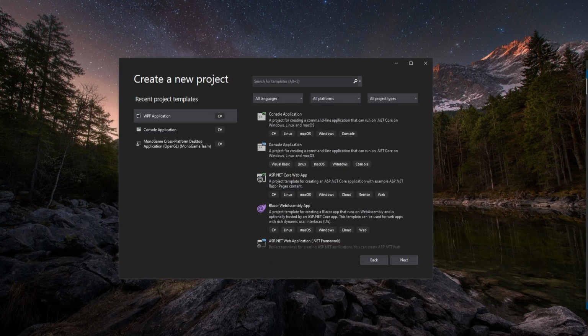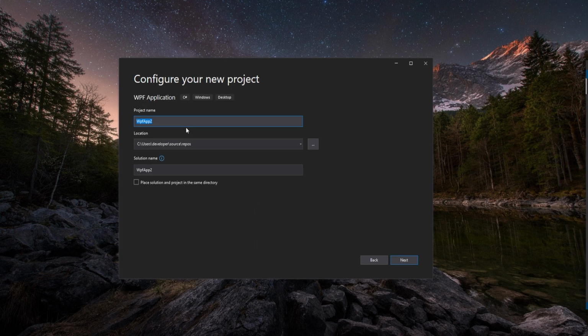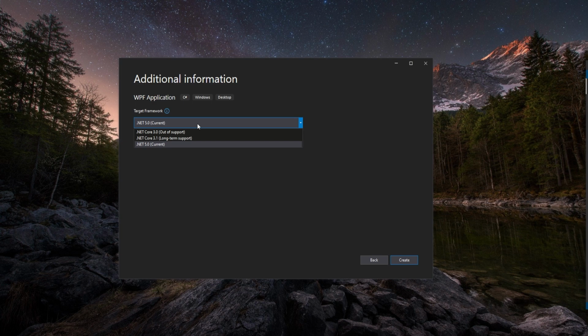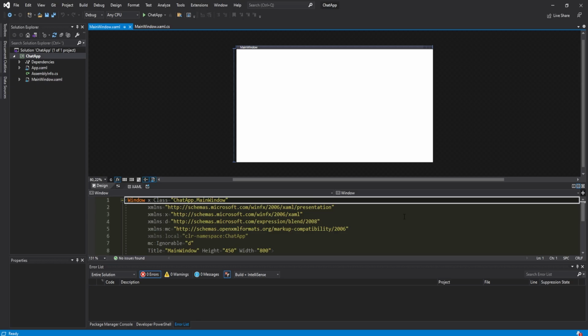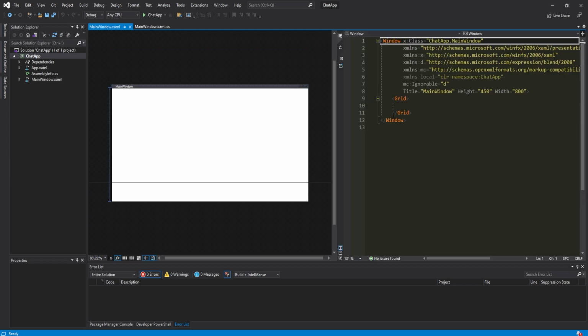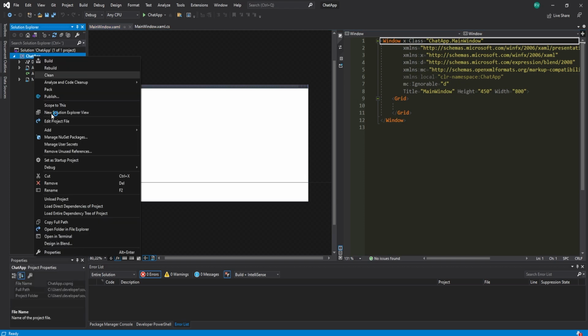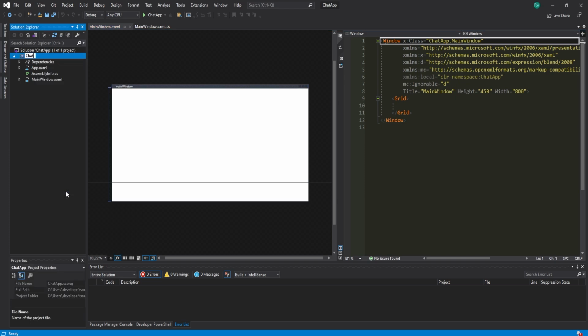All right, so starting up Visual Studio, we want to create a new project. We'll create a WPF application. We can call it Chat App. Now for the target framework, we want to select .NET 5.0, then hit Create. A couple of things before we get started. I like to hit this vertical split in order to have my XAML on the right hand side and my designer on the left hand side. We want to rename this to Chat Client.